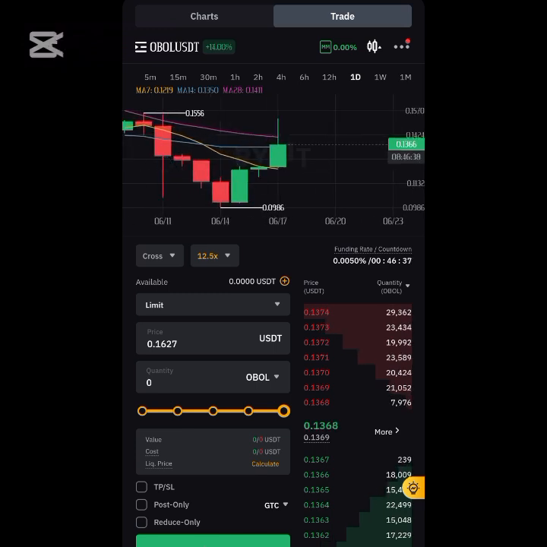Because it has pumped for 3 days, automatically it must reverse. Everything that goes up must come down, everything that goes down must come up. That's how the market works. So the strategy is basically waiting for this crypto to go to top gainers, then find it there at the top gainers area and wait for an opportunity to short.